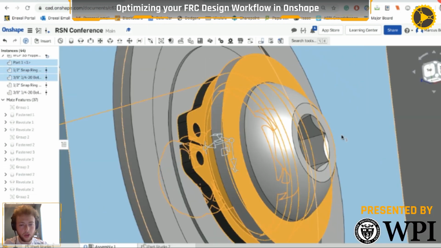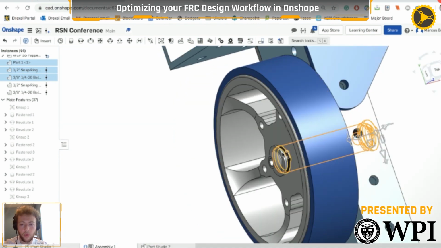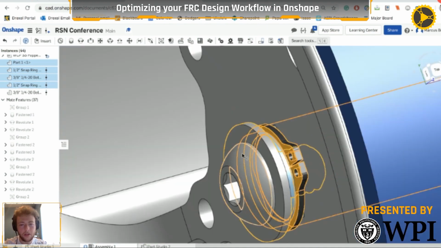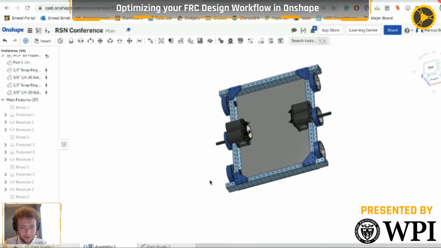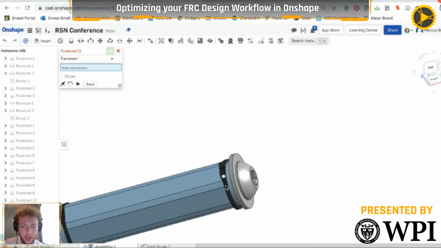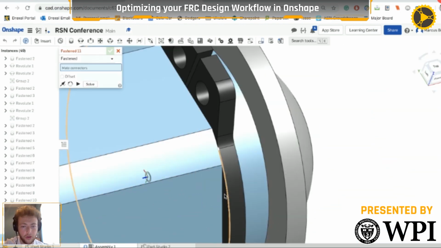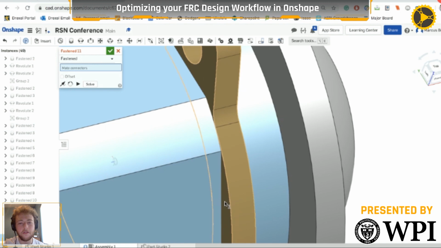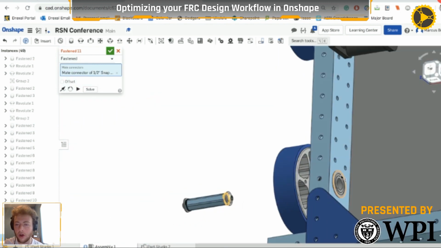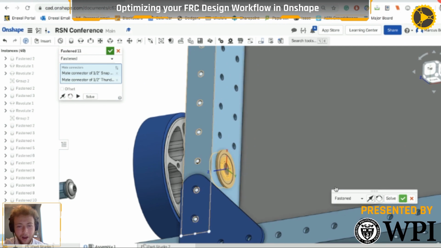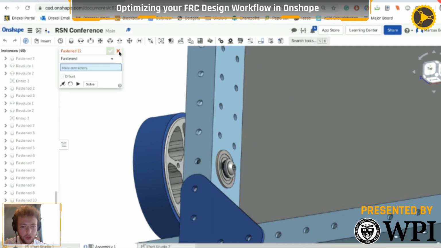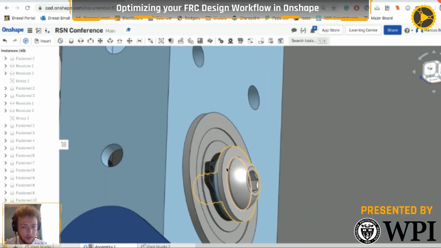A lot of the Onshape developers and Onshape employees are FIRST alums. Something that's pretty cool is that I would bet one of the things they tend to do internally is test their new features with things that these folks worked on in high school, FRC robots. By no means is Onshape being designed around this stuff.